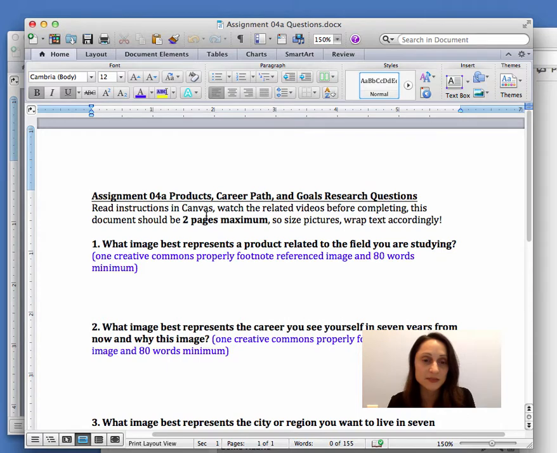It's got to be 2 pages maximum, so you need to size the pictures or wrap the text. Wrapping the text is something that was covered in the Word instructional videos, but I'll show you what it looks like in my little example. And these are the 4 questions.